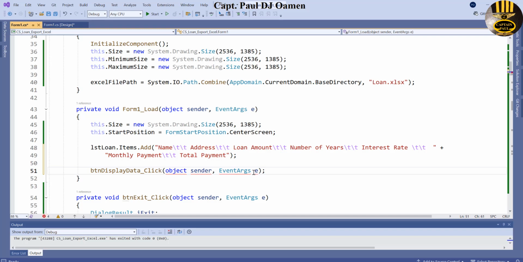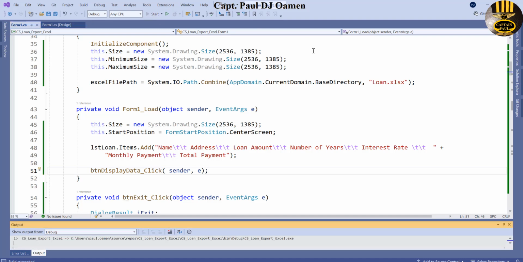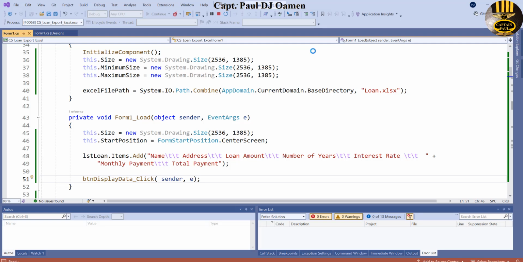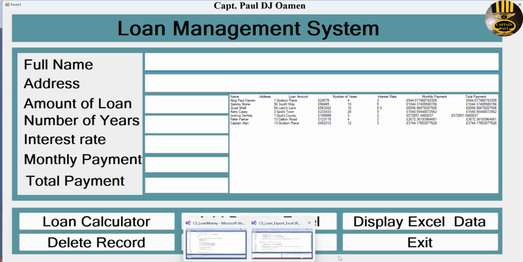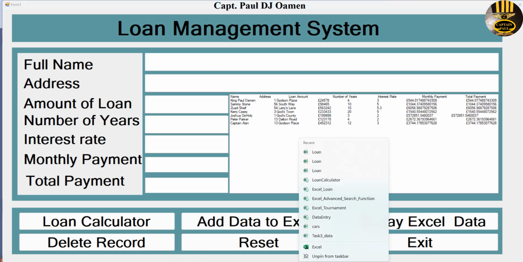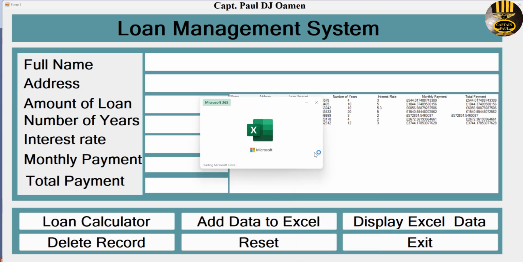Paste that in here and just get rid of all of these. Get rid of the sender. So when I run it now, instead of clicking on display, the form should load up the Excel database immediately. Okay, you see that? I did not click on this, it just loaded that up for me. Alright, so what is left is for us to take care of this. We've already taken care of this, but let's see if we can add another data. So that is the reason why I wanted to open this up.